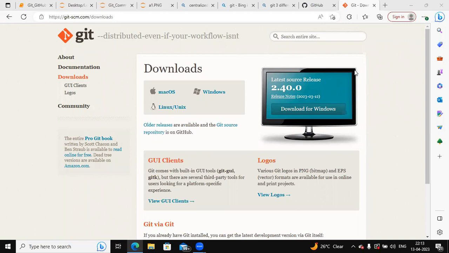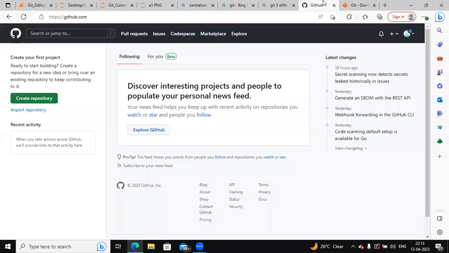Before starting the session, I would like you to download Git from this link. You can download Git Bash for Windows. Download the latest version, and if you have a Mac, you can download Git for macOS. I would also like you to create a GitHub account. It's easy. Go to github.com and sign up over there. Once you sign up, we will be ready to start.